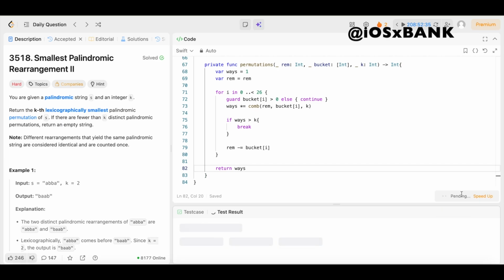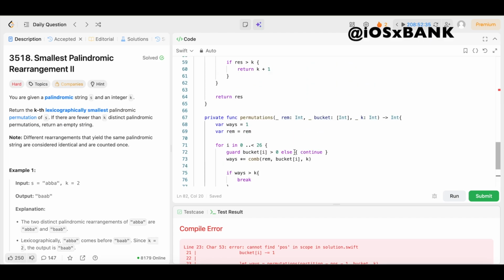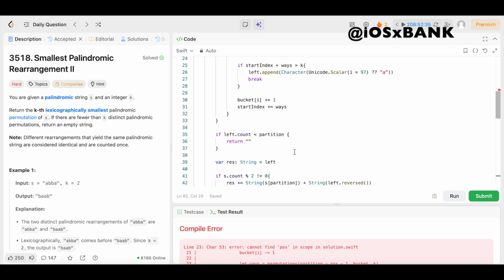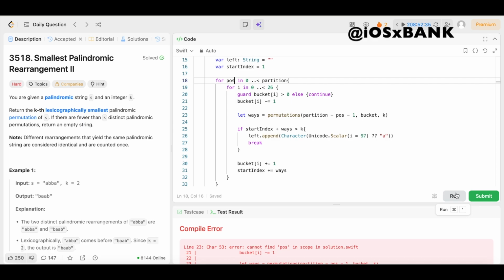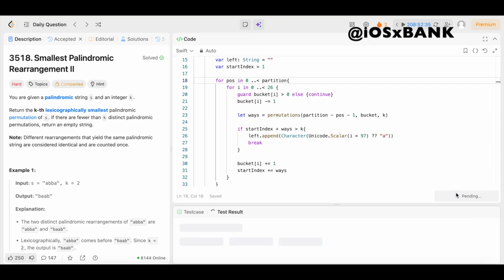Let's give it a run. Make sure. Okay, cannot find pos in scope. Let's see where we get our error. Okay, let's see, y'all. Oh, this should be pos. It should not be post. So now let's run and see if that fixed it.